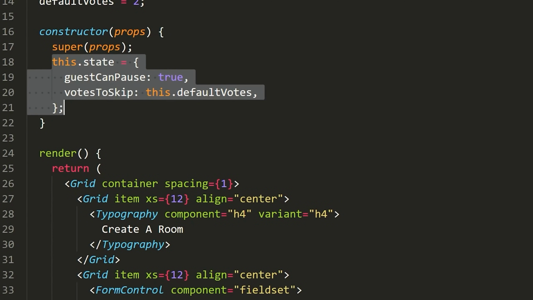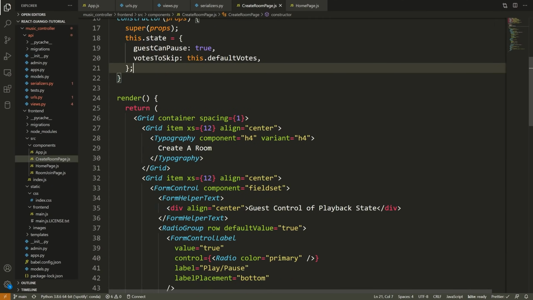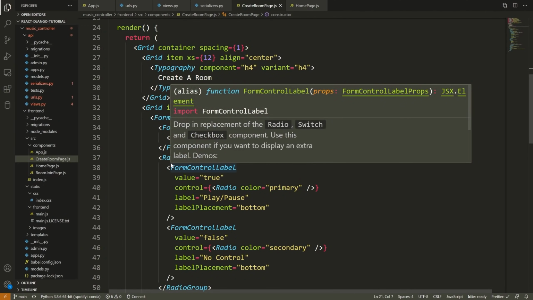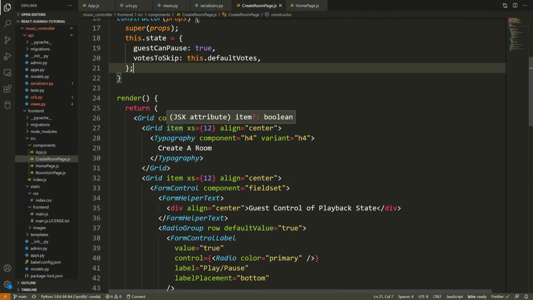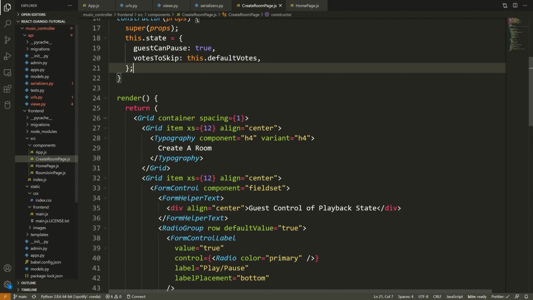Pretty much, we have this state in React. If we ever change or update this state, it automatically refreshes and forces the component to update. So what we're going to do is say, okay, when you change the radio button or you change what's in that text field, we will update the state, and then we will show whatever the state is in that text field or in that radio button. And then when you press create room, we will look at the current state and we will send that information to the backend to create the room.